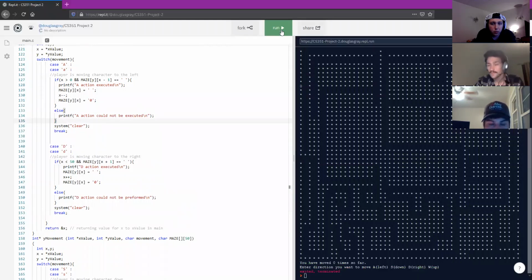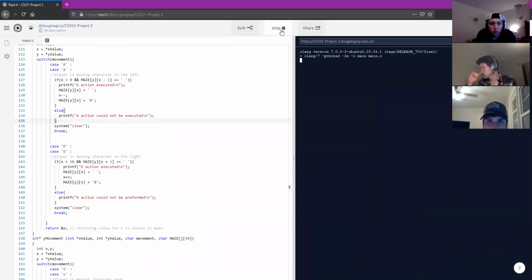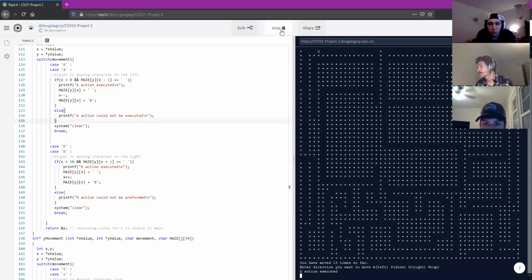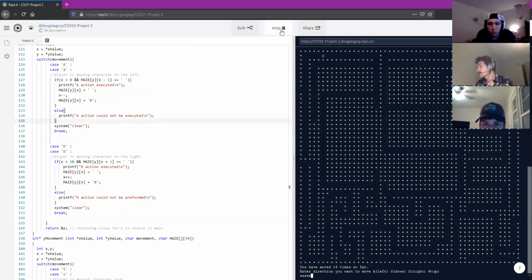Actually running through our maze. Here we go. We can run through it really quick. You can enter each letter one at a time or multiple characters at a time. And as you can see, I'm trying to go down and there's a wall and it will not let me. And after each time I enter a character that is successful, it will add it to the movements below to count how many times I've moved in total.